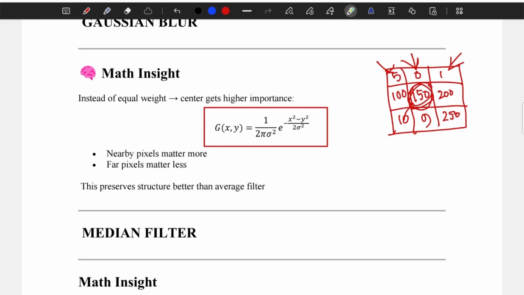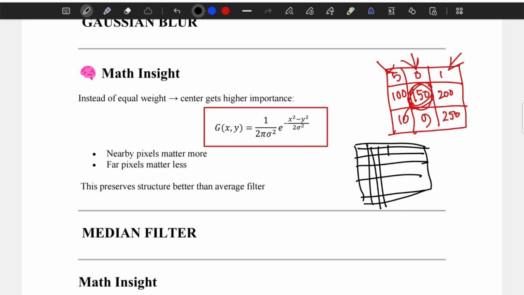As we have mentioned, suppose there are a lot of pixels here, and what is the value of the center? Suppose this value is 15, and the values closer to this will get more importance.